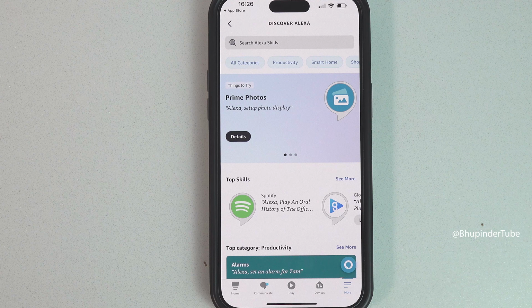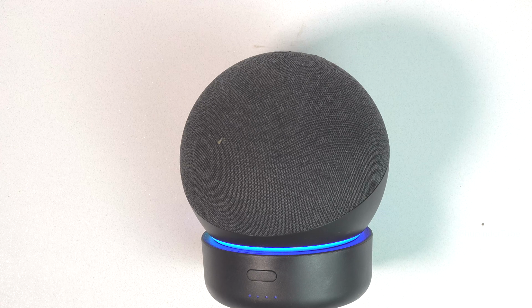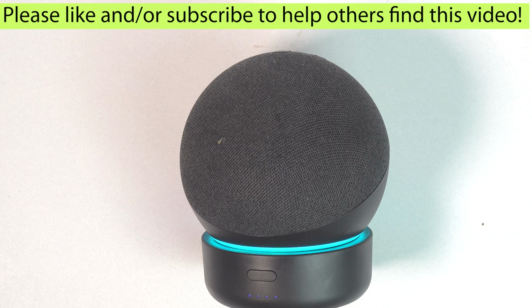Since now we have set up Apple Music as our default music service, now when you want to play music on Echo, you don't need to say Apple Music anymore. Just say, Alexa, play music. Okay, here's Apple Music.